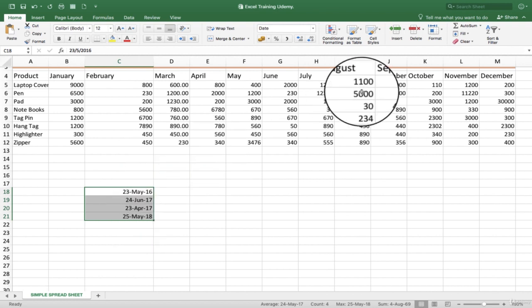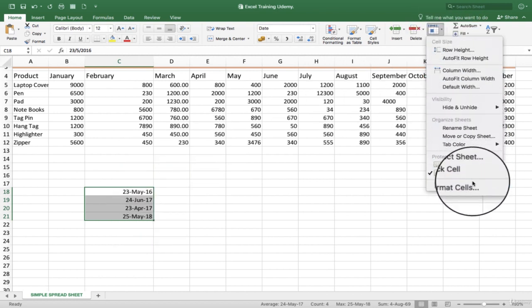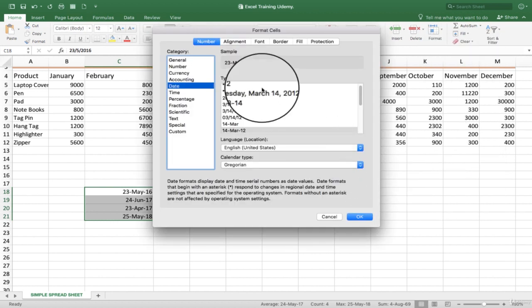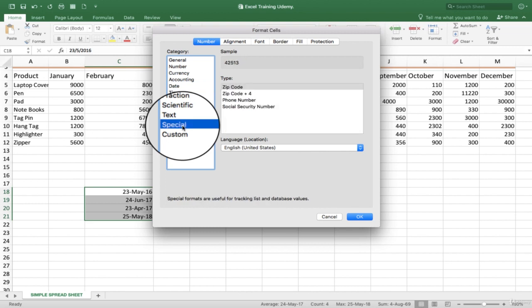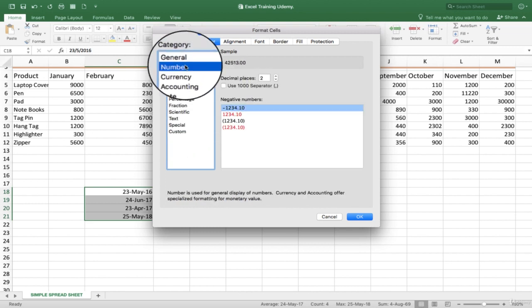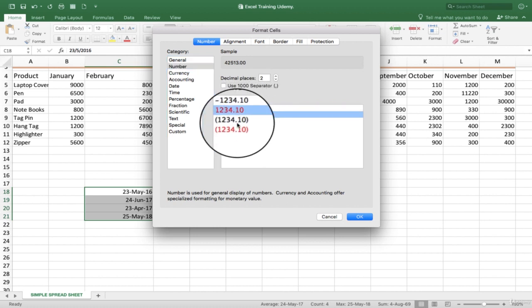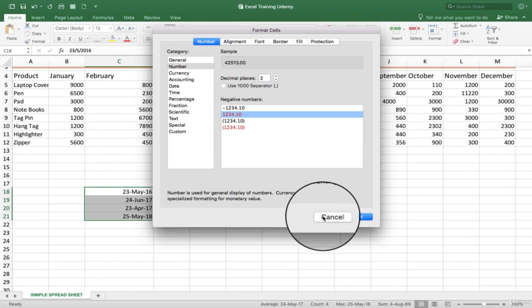From here we can also go to the format options, then go to format cells, and change by years, like the special ways I have shown already. And for numbers, you can change the way you want to see the numbers. You can format in different ways, whatever you like.